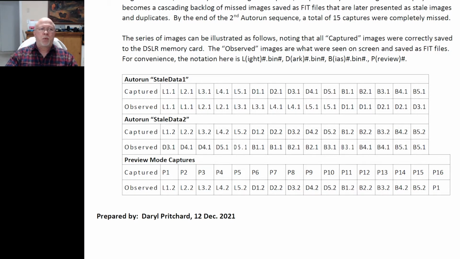5 lights, L11, L21, L31, L41, L51, 5 darks, 5 biases. And yet, while the very first image was correctly displayed, L11 showed up, the capture of L21 did not show up. Instead, we saw a duplicate of L11 created. I don't know really what's going on there, but let's just say that this L21 that was not seen is being pushed or backlogged somewhere into internal memory.